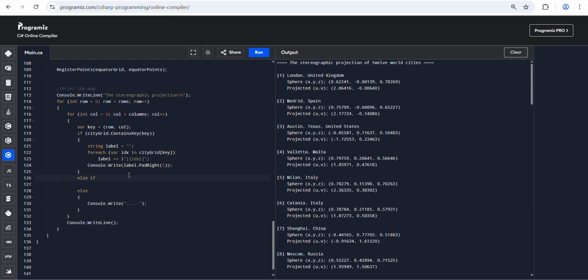Else if now, so if it's not a city, it's going to have to be an equator point. Console.write. And how do we want to indicate this? Let's simply indicate it with a plus sign. So I'm hoping this pulls through. Nope, that's not going to pull through.